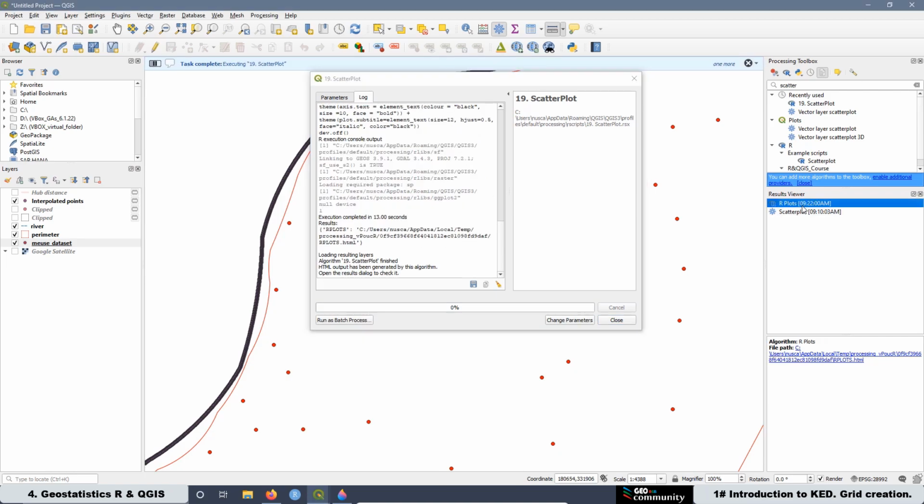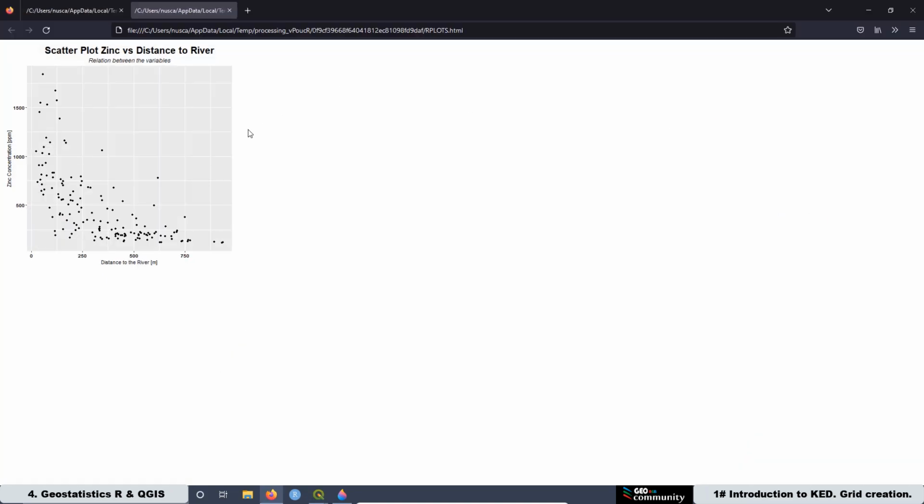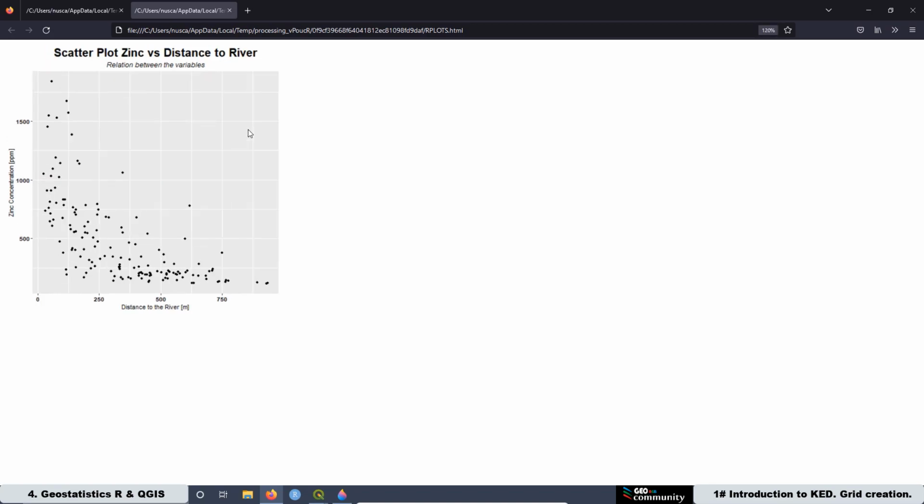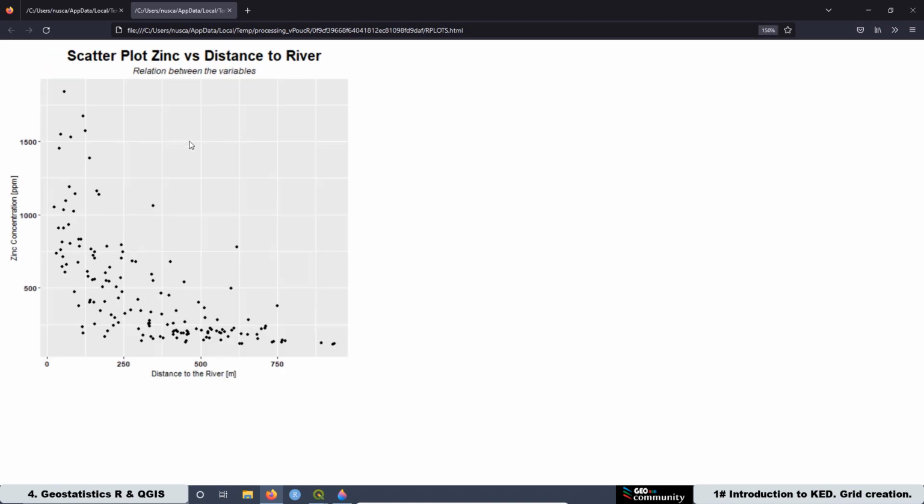Double click to open. And I'm going to make this screen bigger. As you can see in this graph, I added the title, scatter plot, zinc versus distance to the river, that is going to show the relation between the two variables. Here we have the zinc concentration in ppm, and here we have the distance to the river in meters.